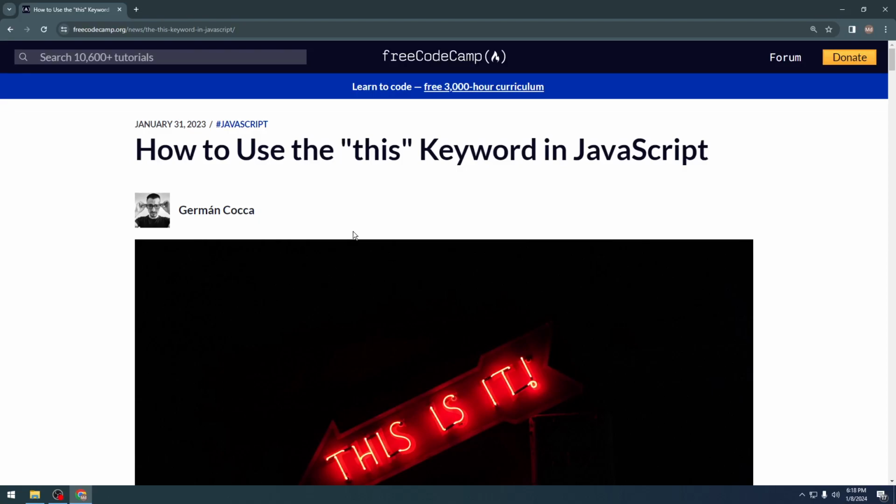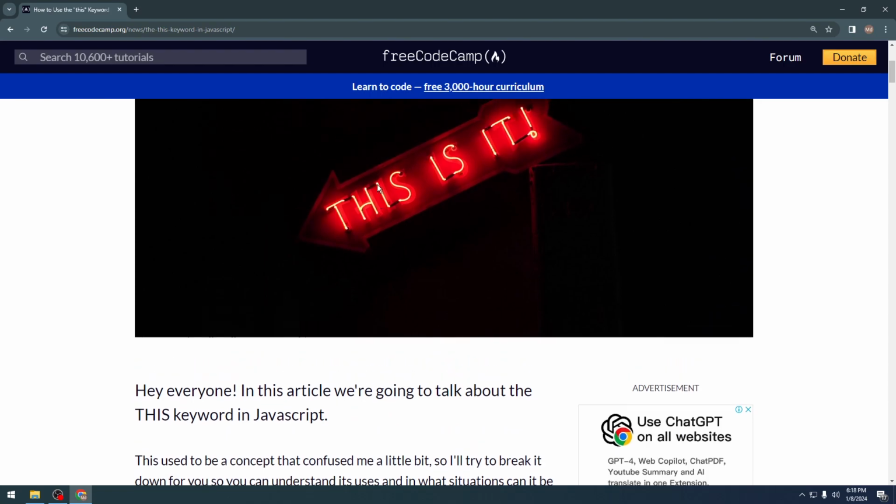Hello everyone. So today we will be talking about the this keyword in JavaScript. So we do have a this keyword in JavaScript. Let's see what it does.